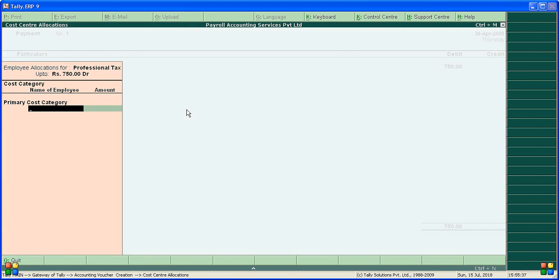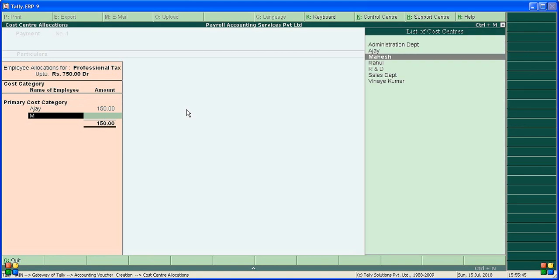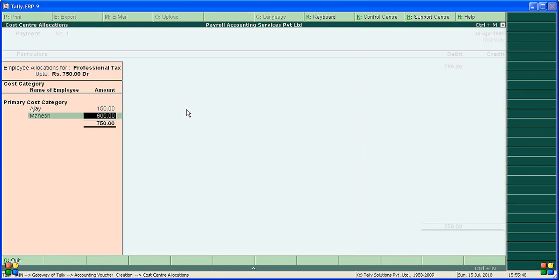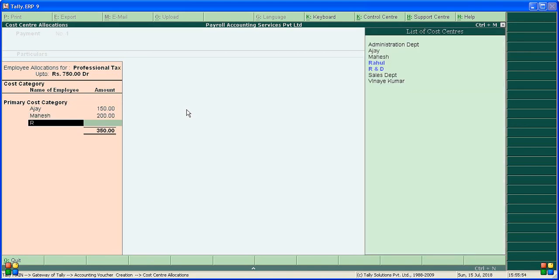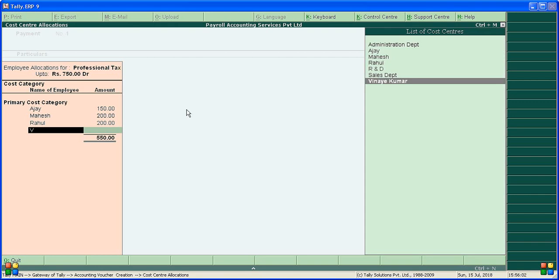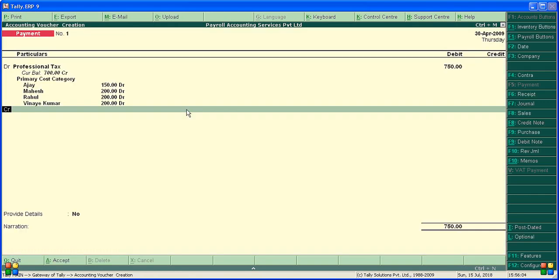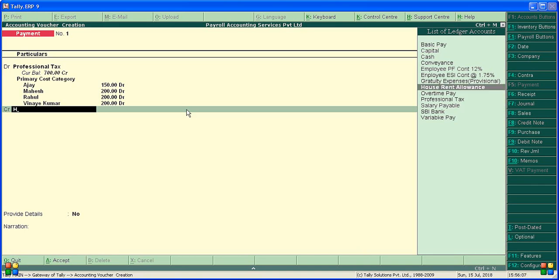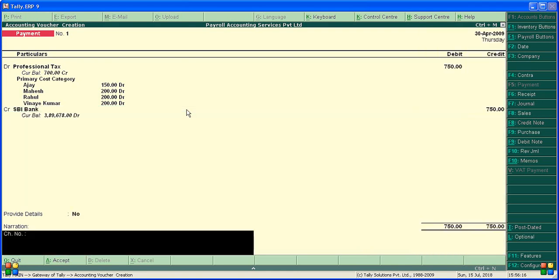Like first, Ajay was 150; from that you can also take the print. Mahesh was 200, Rahul was 200, Vinay Kumar was 200, and this will be paid by our bank, SBI Bank. Okay, this is how professional tax will be paid.